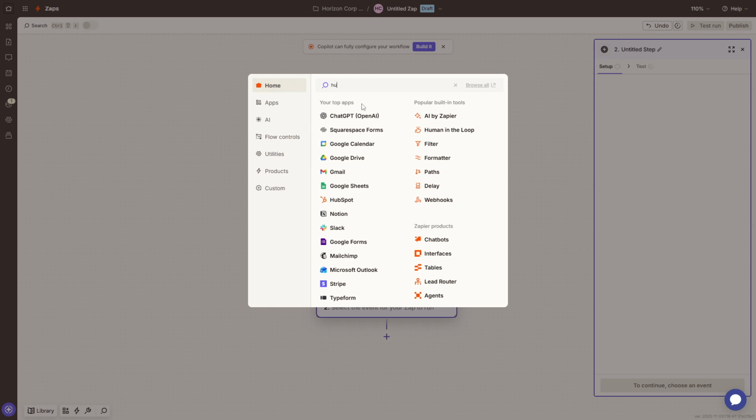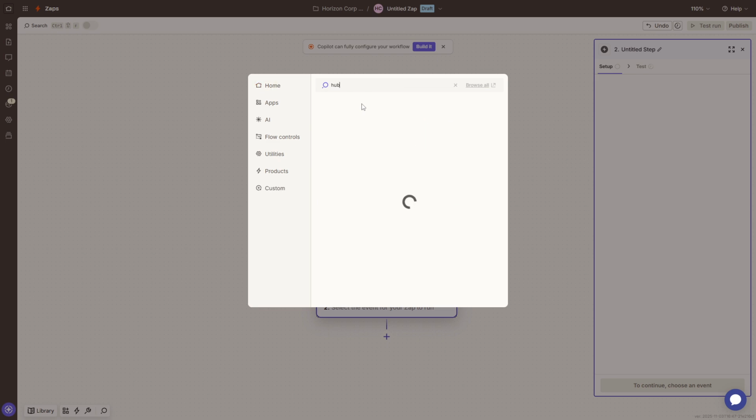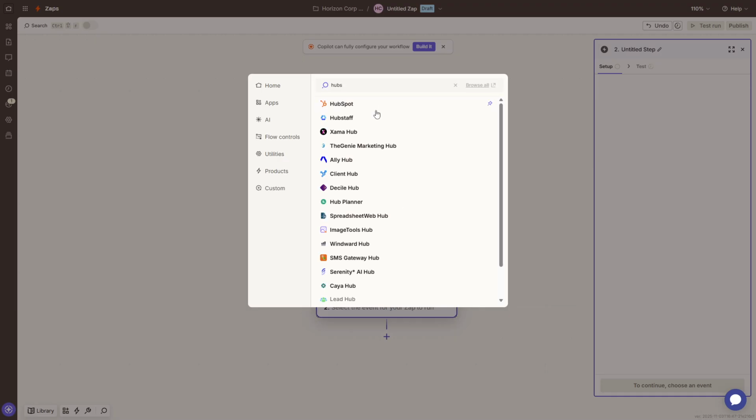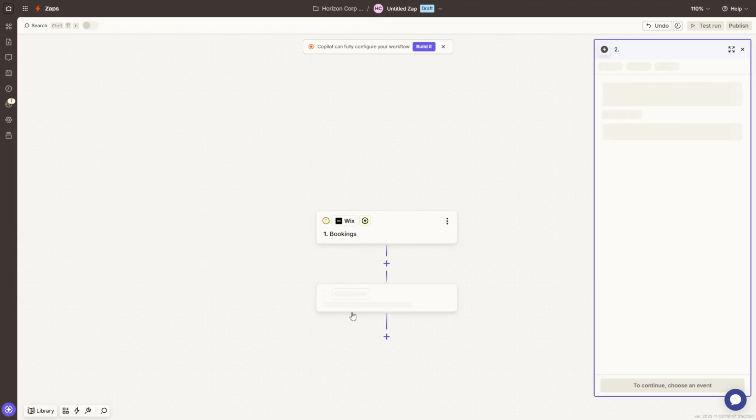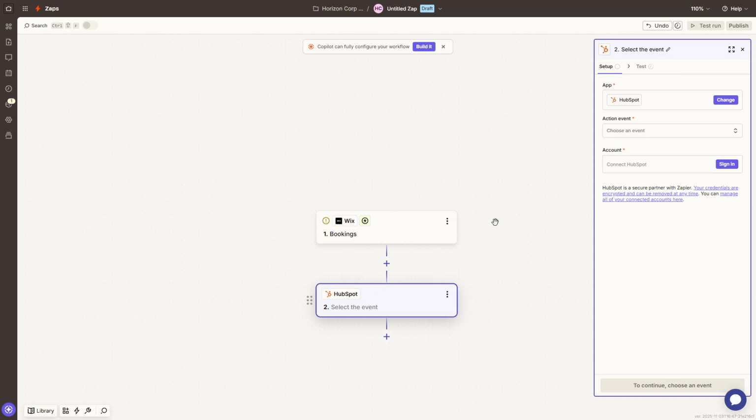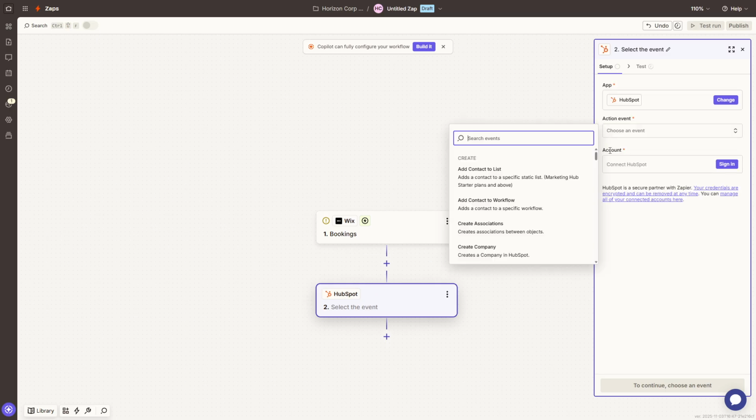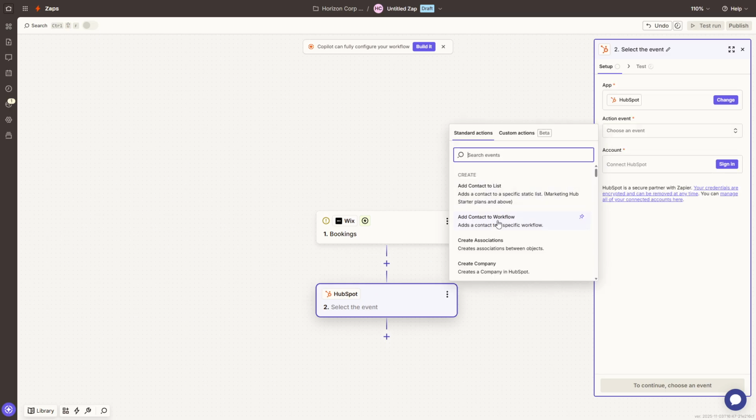With Wix and HubSpot connected, it's time to map the fields. This is where you'll match the data from your Wix trigger to the corresponding fields in HubSpot. For example, if your Wix form collects names and emails, map those directly to the name and email fields in HubSpot. This step ensures that the information flows smoothly and accurately between the two platforms, without any manual intervention required later.